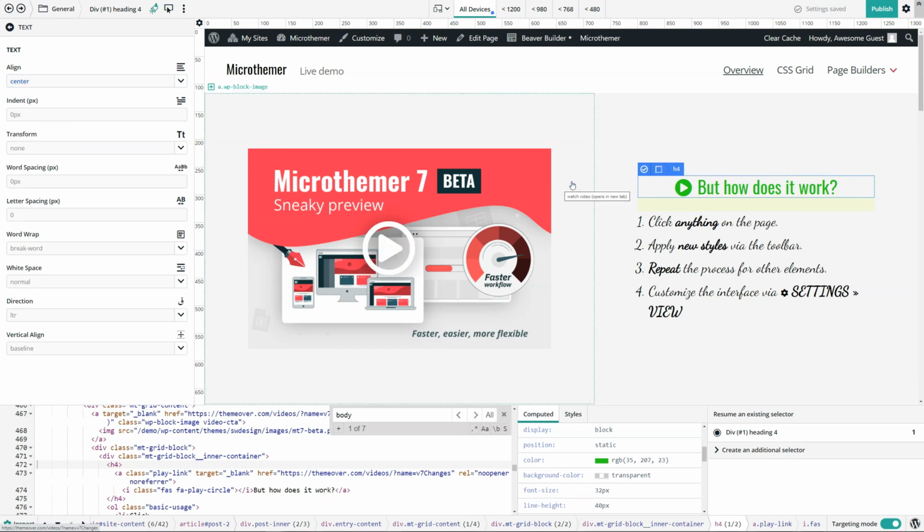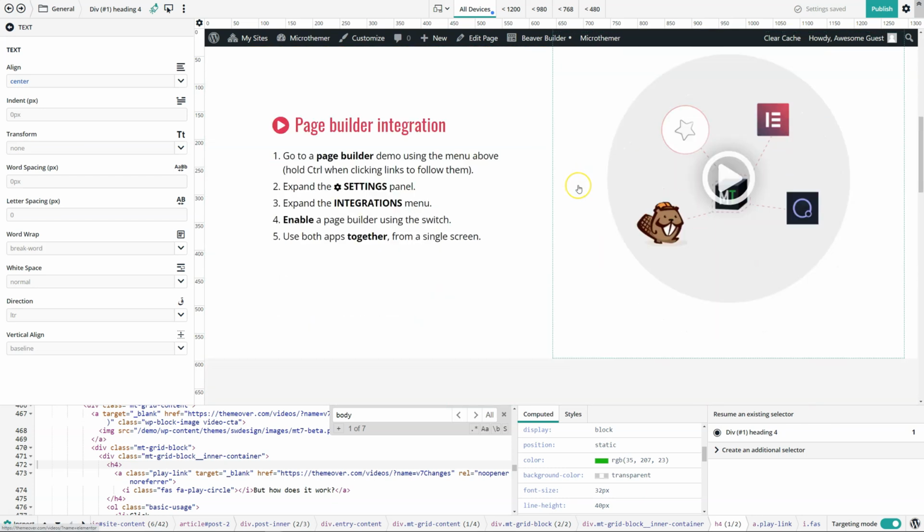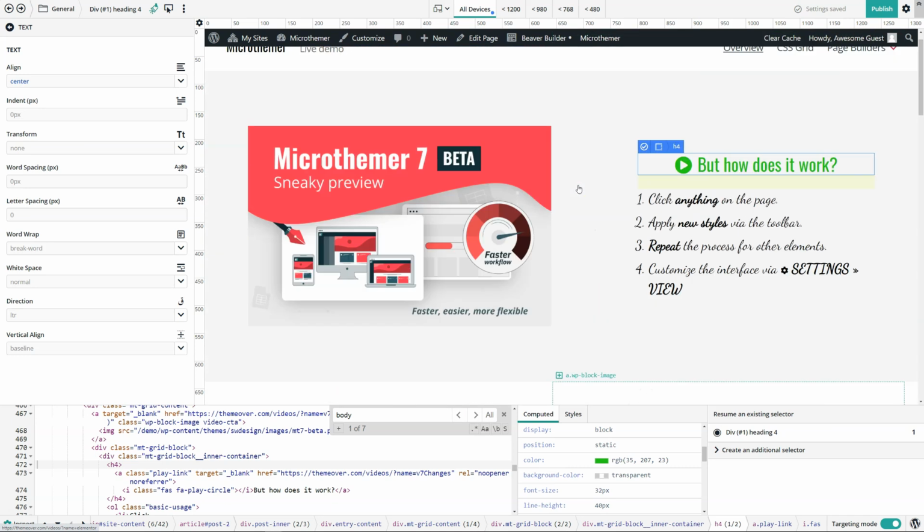So another question people ask is how to apply the same styling in more than one place. Here we've set the link inside the heading to green, but there are a few others on this page we're looking at here.